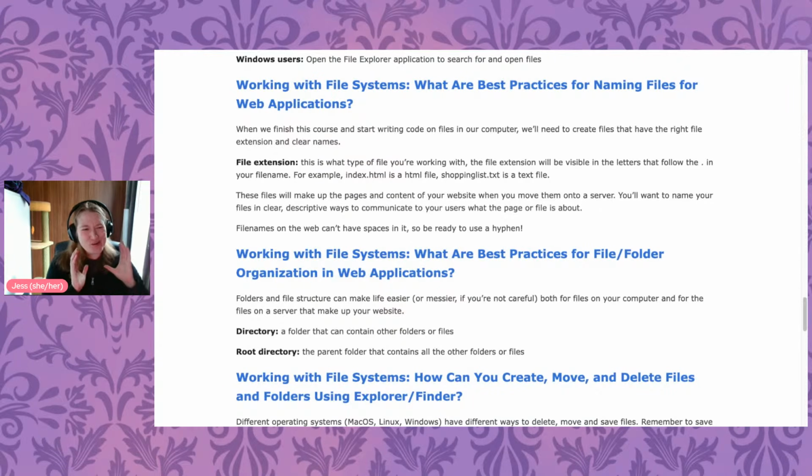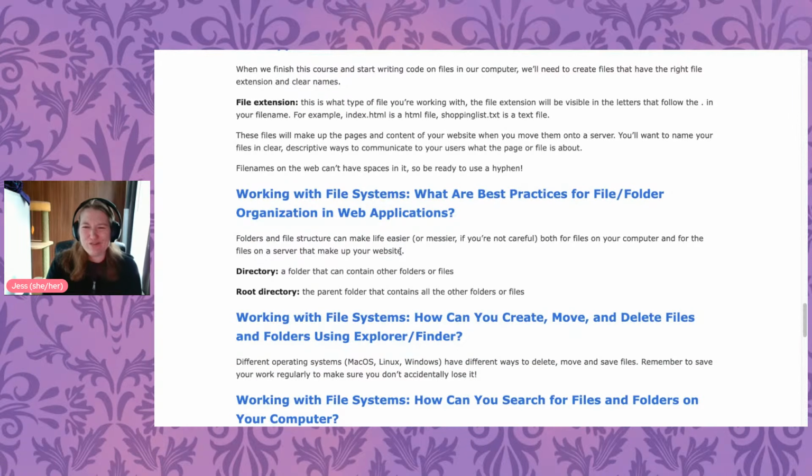Cool. We'll learn more about how these files work and how you get them from your computer onto the web later on. One thing that it does note, and we want to be careful with, is file names on the web can't have spaces in them. So be ready to use a hyphen. And everybody forgets this at least once.